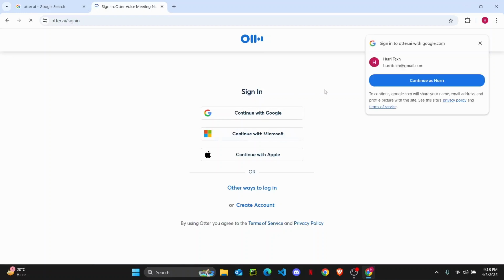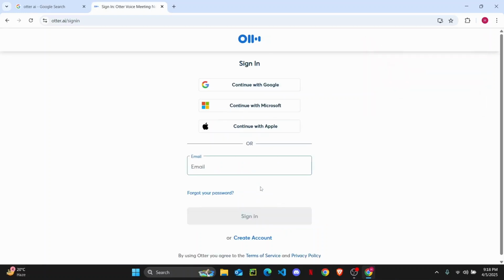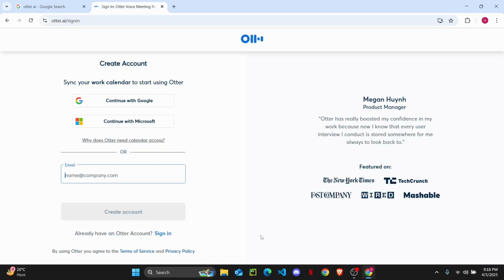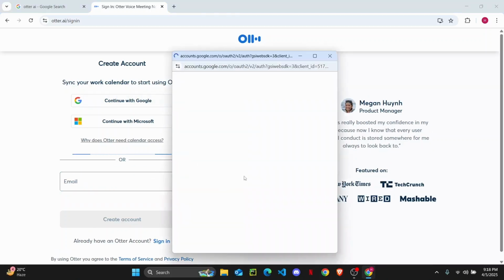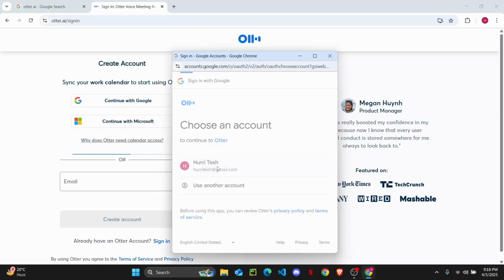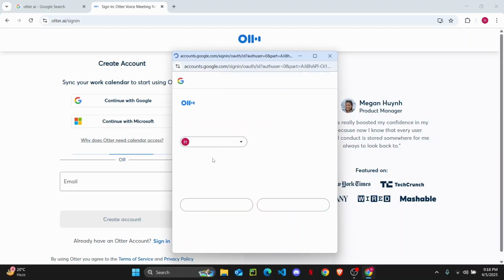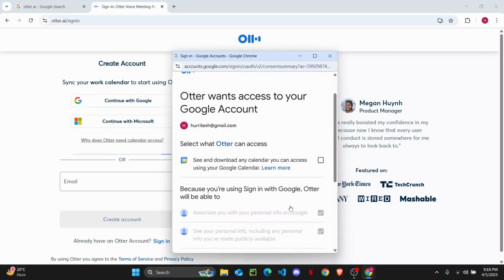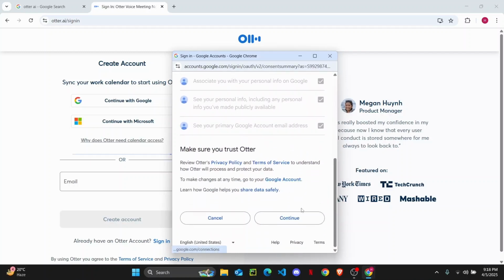And once you head here, you're going to have to continue with Google. And if you want, you could also explore other ways to log in with your email and create a password. You want to create an account, so tap on create account, and you're going to have to continue with Google here. So tap on it. And once you've done that, click on your account right here. Now click on continue. And then from here, you're going to have to click on continue again.